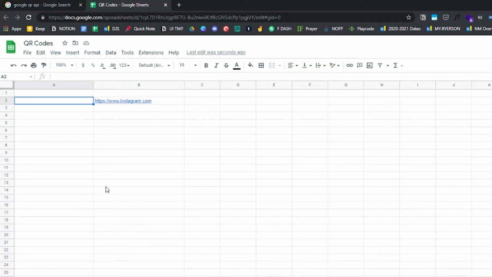In this tutorial, I'm going to be going over how to create QR codes inside of Google Sheets. This video is pretty straightforward, so feel free to follow along and also pause the video whenever you need to. Any of the links and the code will be provided down below. So yeah, let's get right into it.